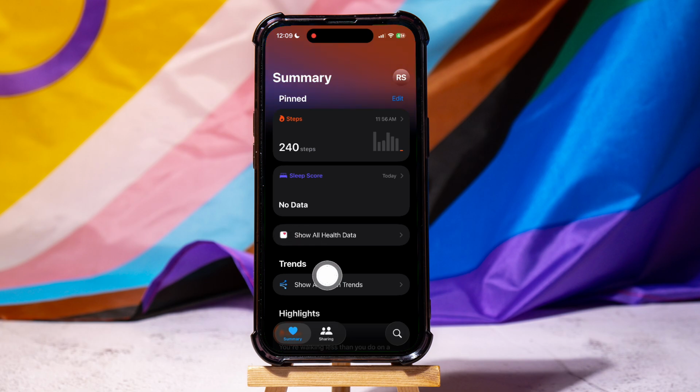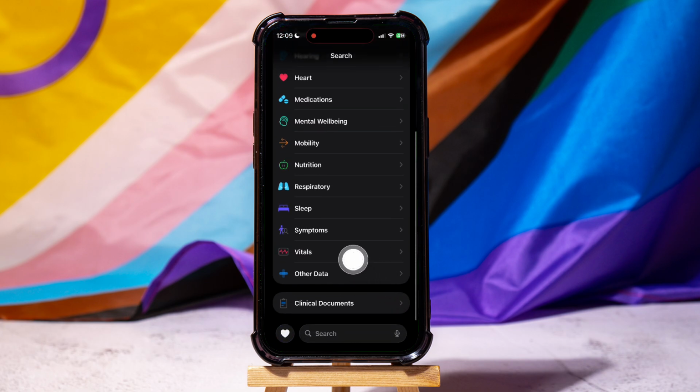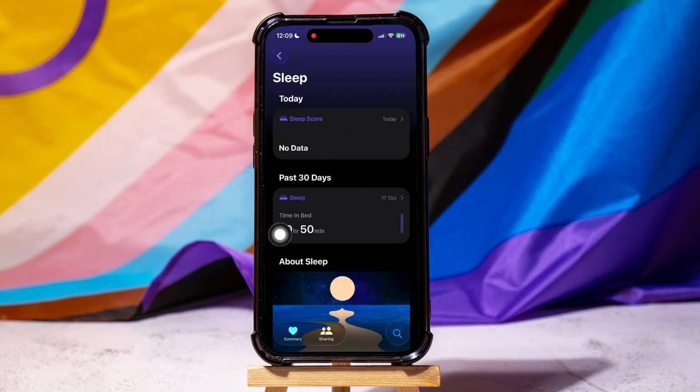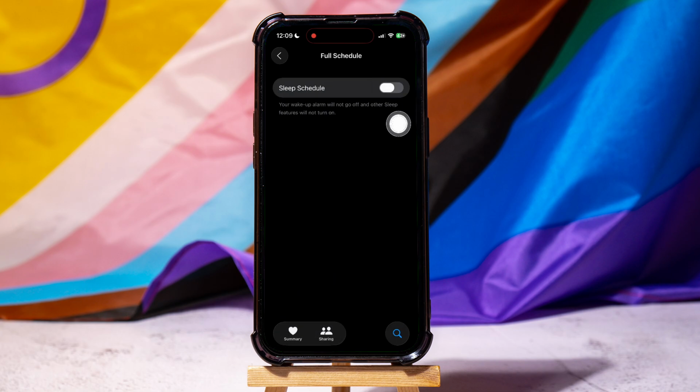As you get there, tap on the search icon on the bottom right. From here, select Sleep from the Health categories options as shown. On the next page, tap on Sleep again. Then, tap on the sleep schedule and turn it on.